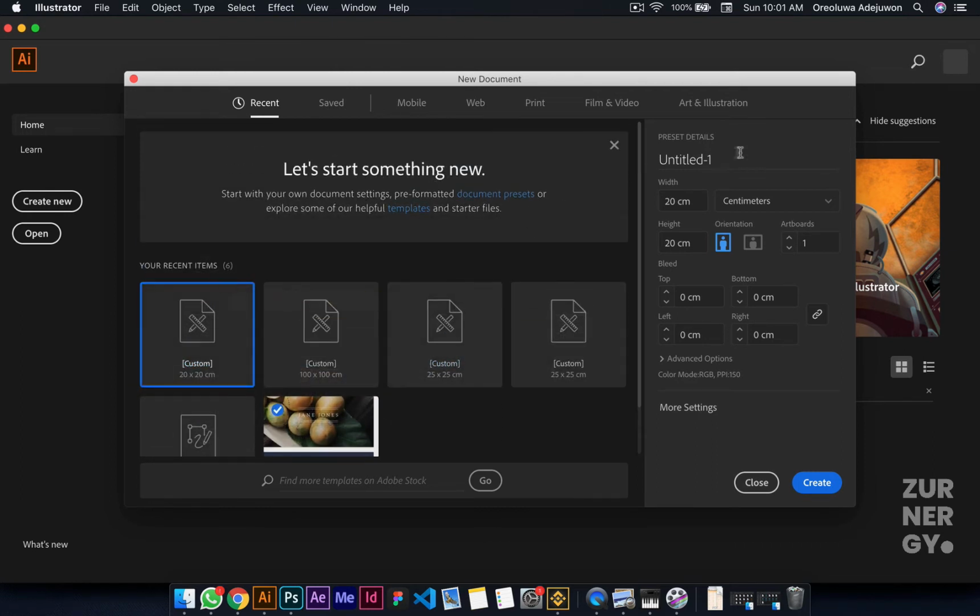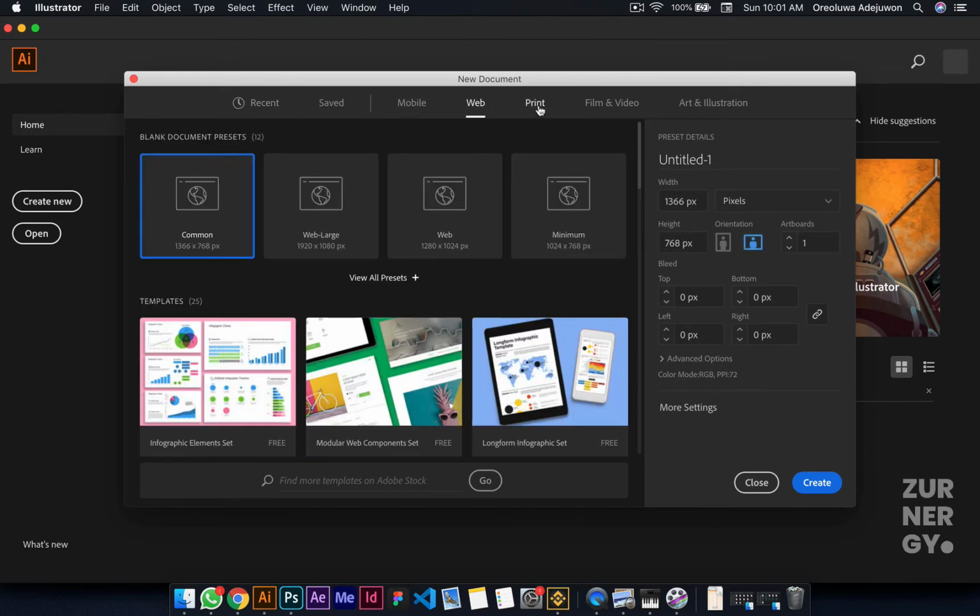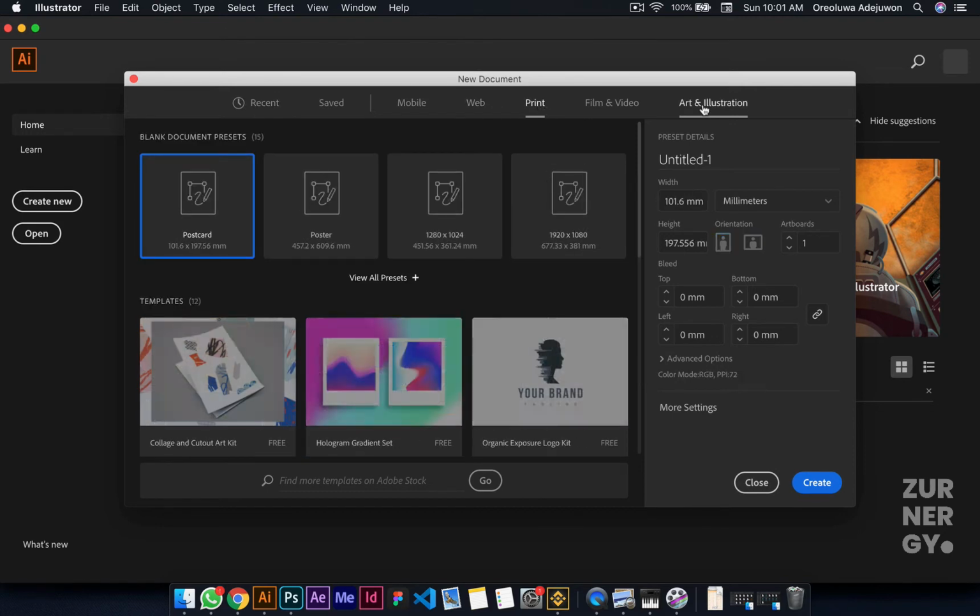Well, I'm not looking for that. Because if you remember, we talked about colors and some other things the other time, during our elements class, during the episode on elements of graphic design. So here you see the difference between creating a design for print and creating a design for art and illustration.